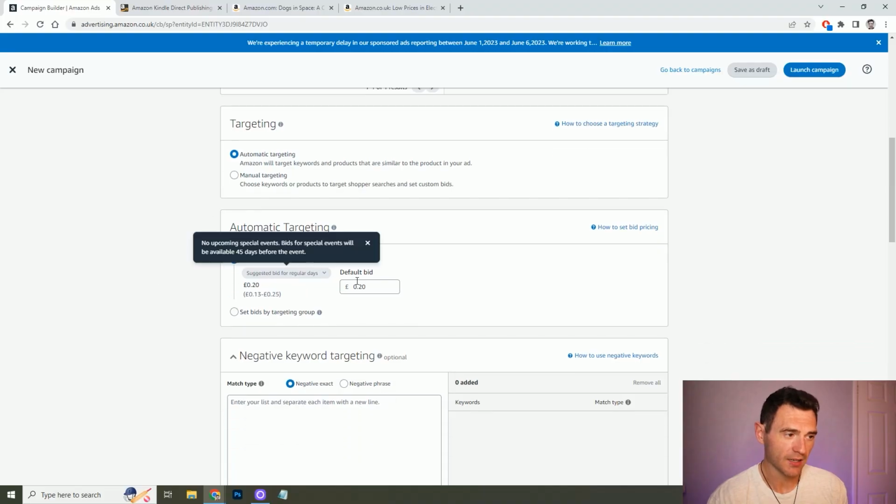So here we go, auto targeting. You set your default bid. We're going to go 21 pence.